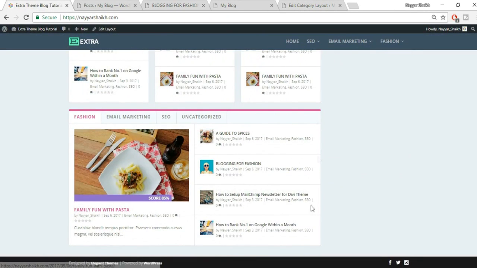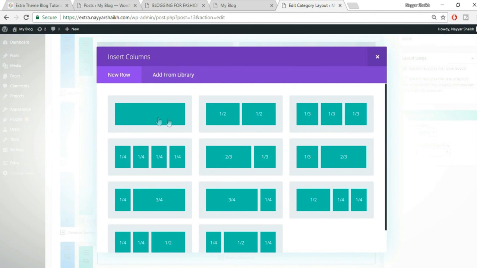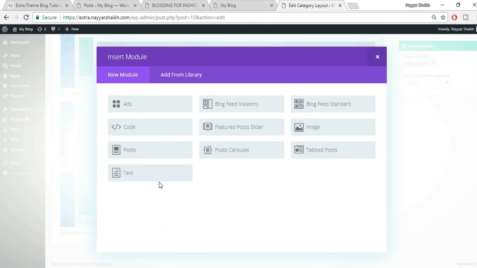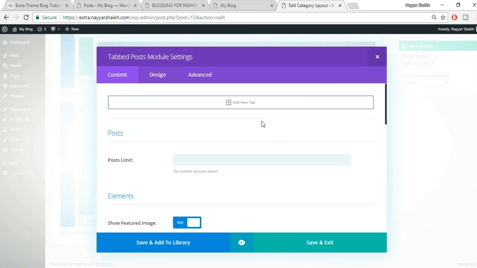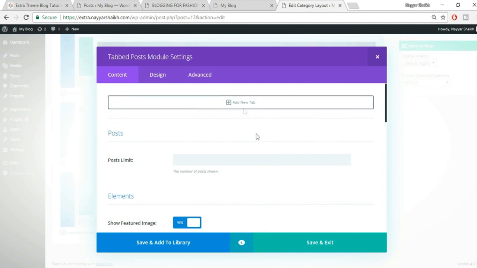Now let's see the last one. This is the tab section. Okay, again come over here, click on add standard section. Okay, single, insert module and tabbed post. This is the one. Okay, now here you have to select different columns. For example, in the first tab, second tab, third tab, fourth tab. So let's select the first tab. Let's add the first tab.